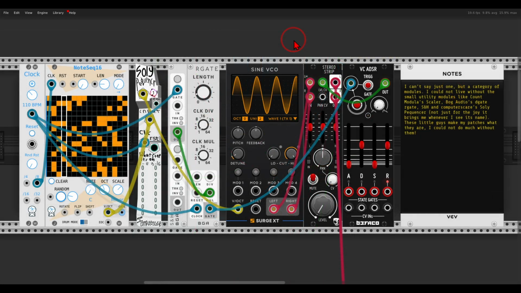Here we have again a few modules. I can't say just one, but a category of modules. I could not live without the small utility modules like Count Modulus, Scaler, BogAudio's D-Gate, RGate, Sample and Hold, and Computer Scare's Soly, Pequencer. Not just for the joy it brings me whenever I see its name. These little guys make my patches what they are. I could not do much without them.